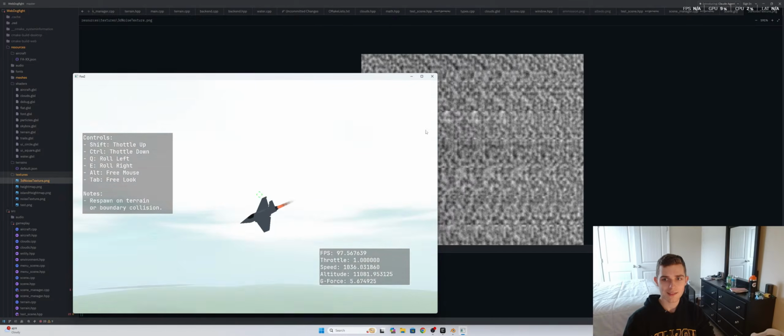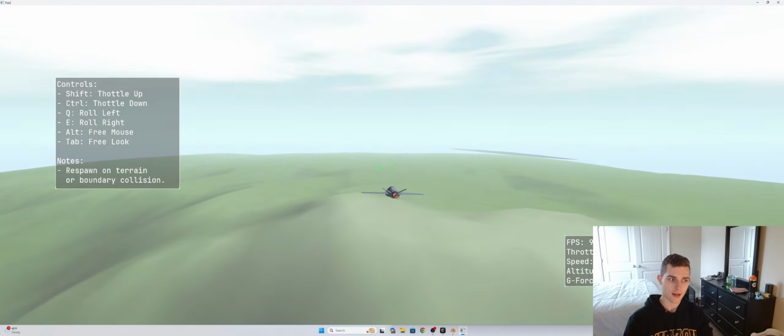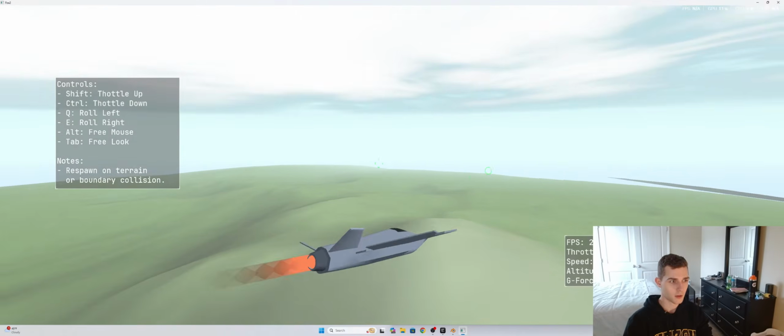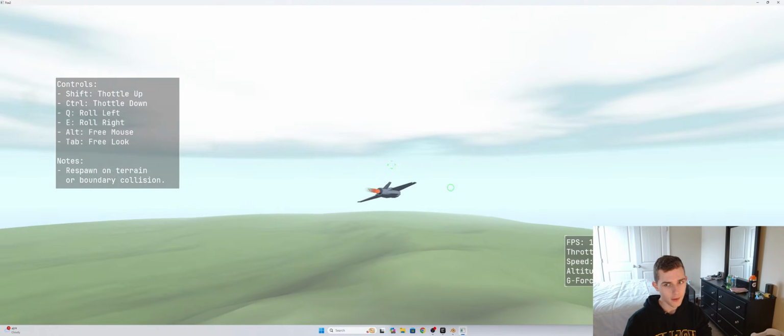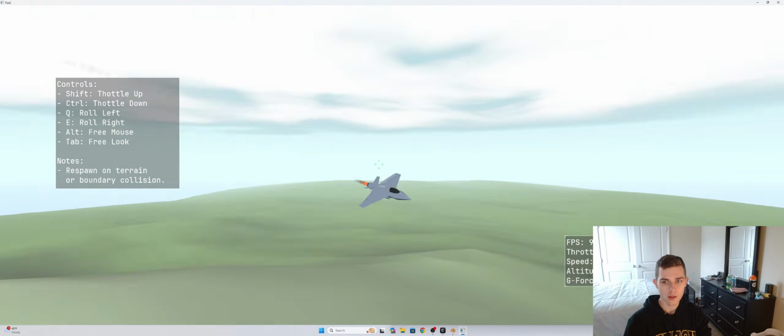But the thing about this game is, it looks fine right now. It looks okay. I mean, for a browser game, this looks pretty good. But I'm still not satisfied with it. Particularly, I'm not satisfied with, I don't know what this is supposed to be.